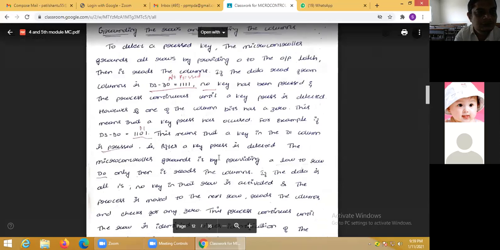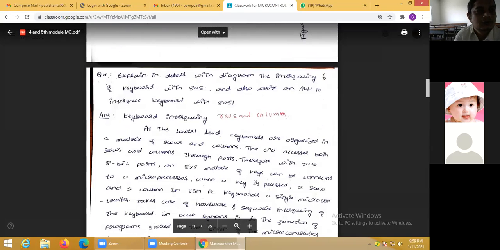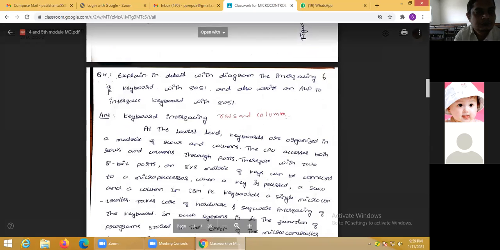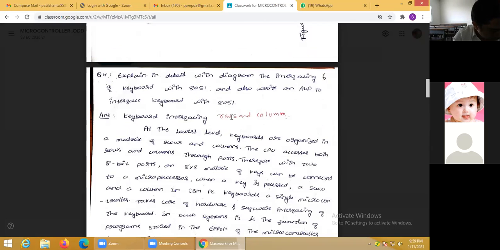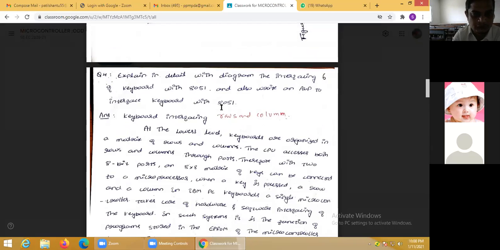Okay, now let us discuss: explain in detail with a diagram the interfacing of a keyboard with 8051 and also write an ALP, an assembly language program, to interface a keyboard with 8051.